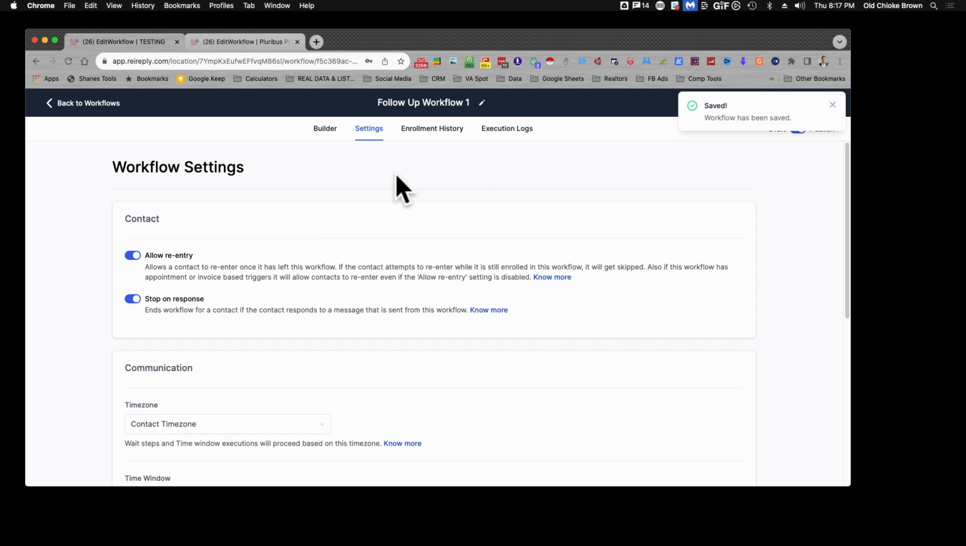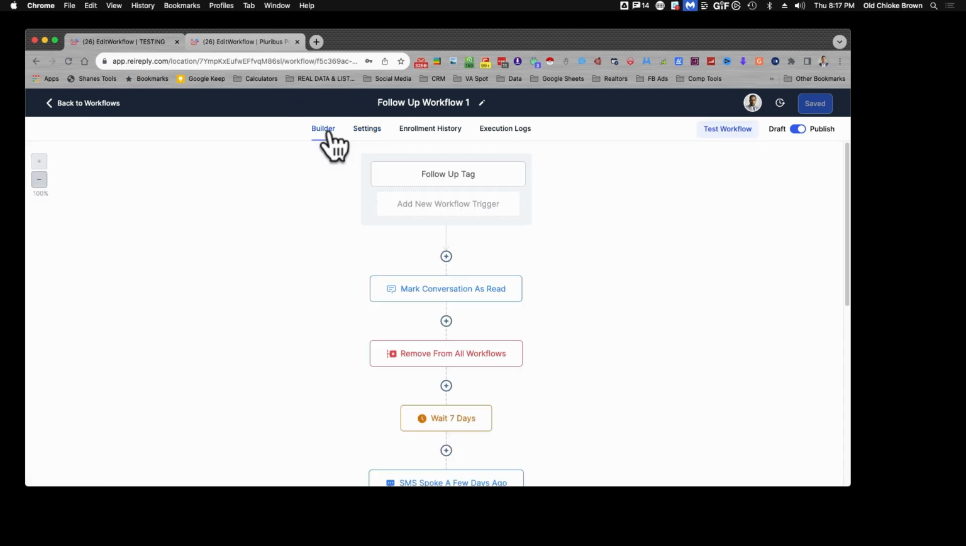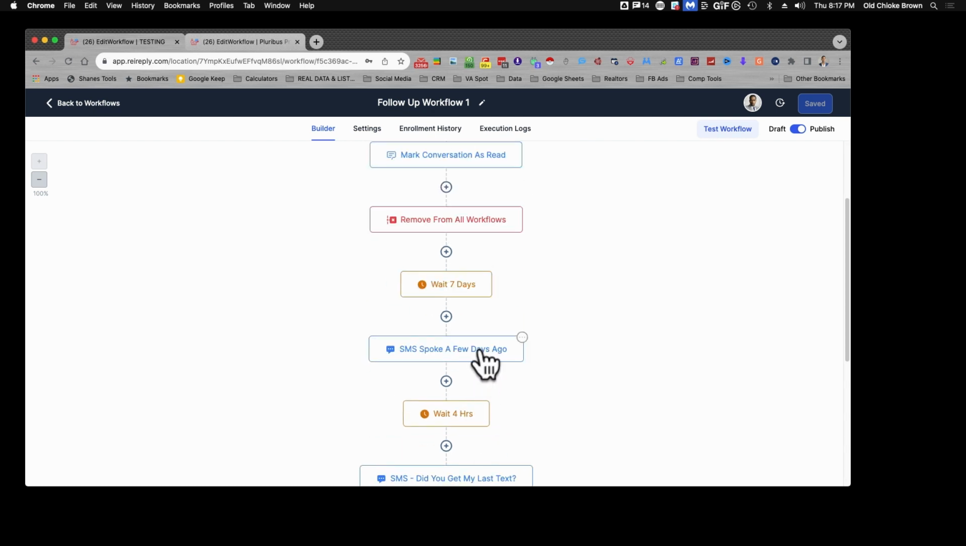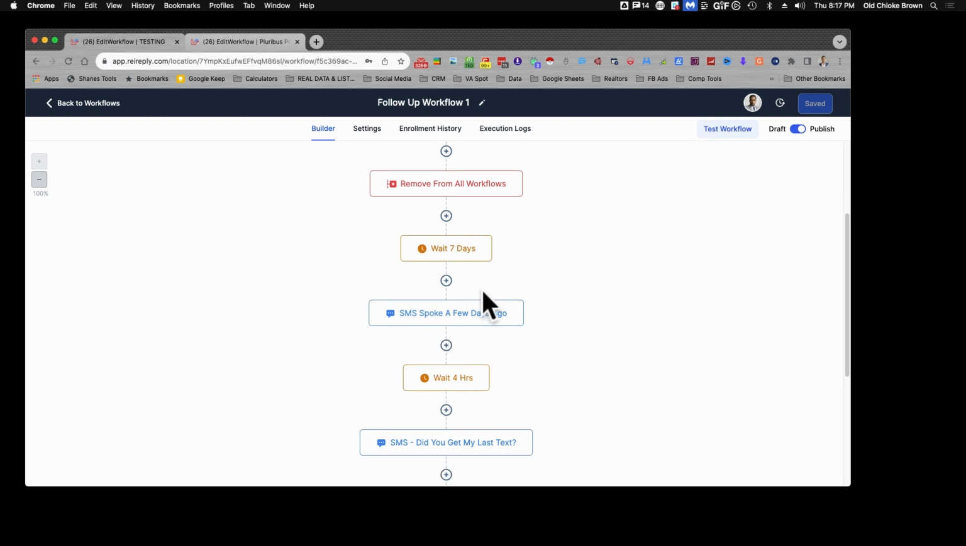Whenever you tag somebody with that follow-up tag, this workflow will run, and you have to remember, in 7 days it's going to send them a text. Hey, we spoke a few days ago. You know, are you still interested in selling your property? That sort of thing. So that's what this is for.